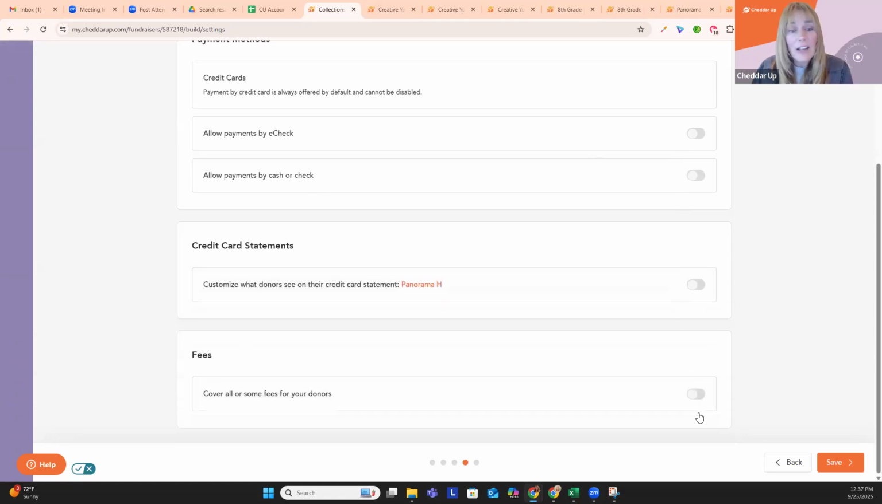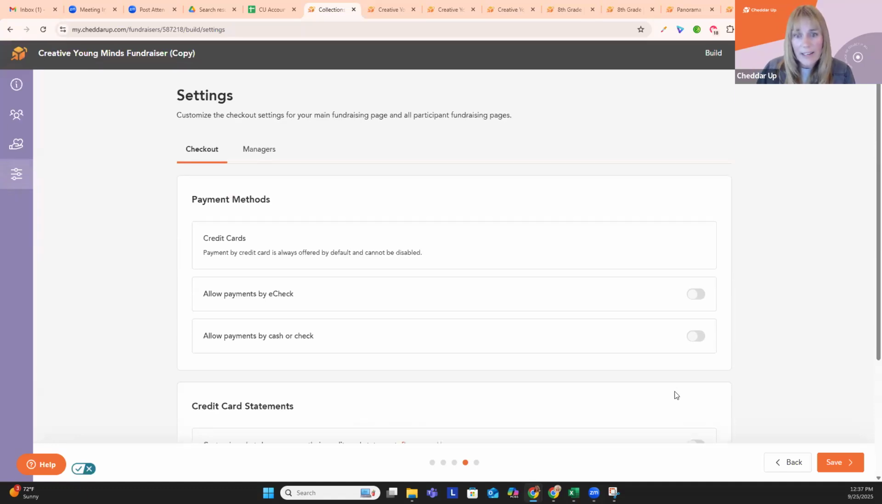And then the last thing here, again, I like to always tell people, make sure you put something here because on the credit card statement, you don't want them to see the words cheddar up. They get confused. 3 weeks later, now all of a sudden they're looking at their statement and they can't figure out what that is. So you might want to customize that. And then fees, they do automatically go to the payer. If you want to rearrange that and absorb them or just take on e-check fees, you can turn this on or off as well. Okay, so these are all your settings.